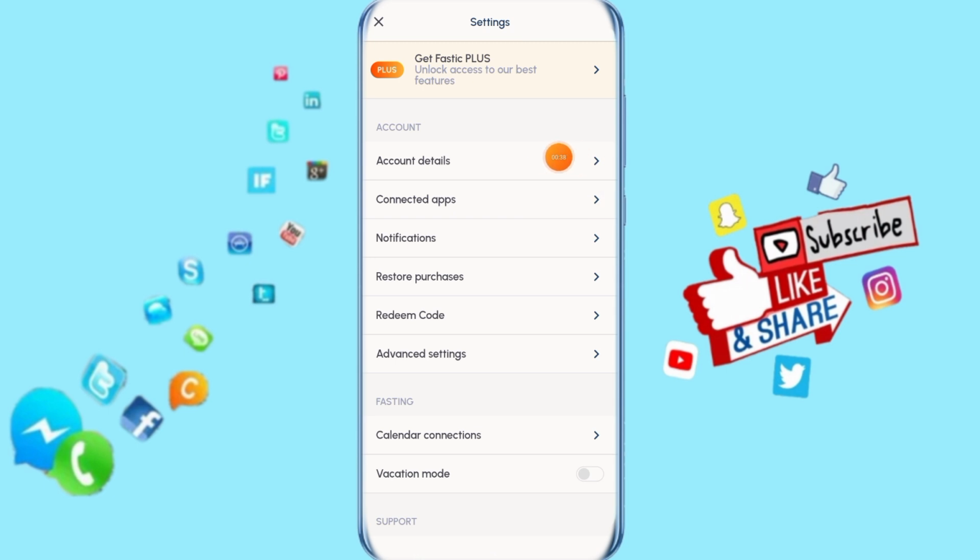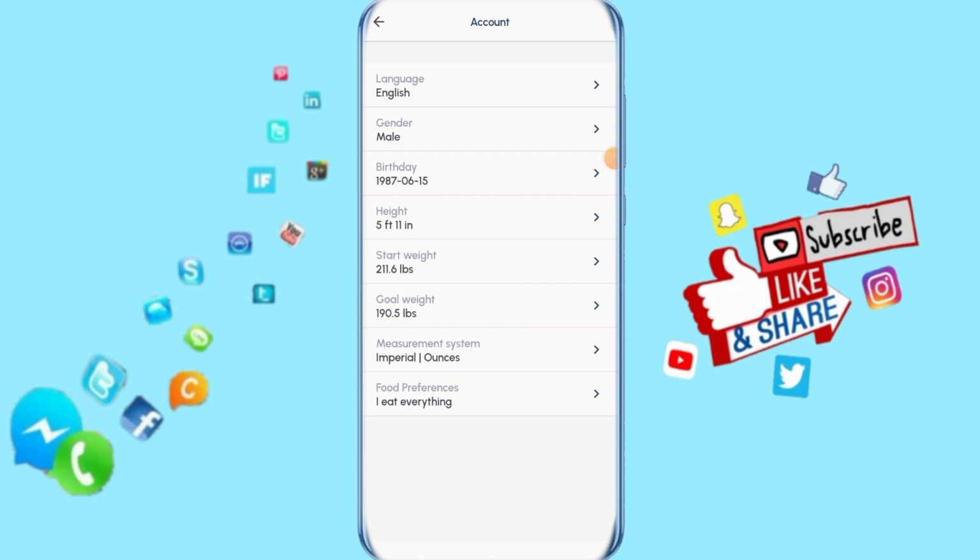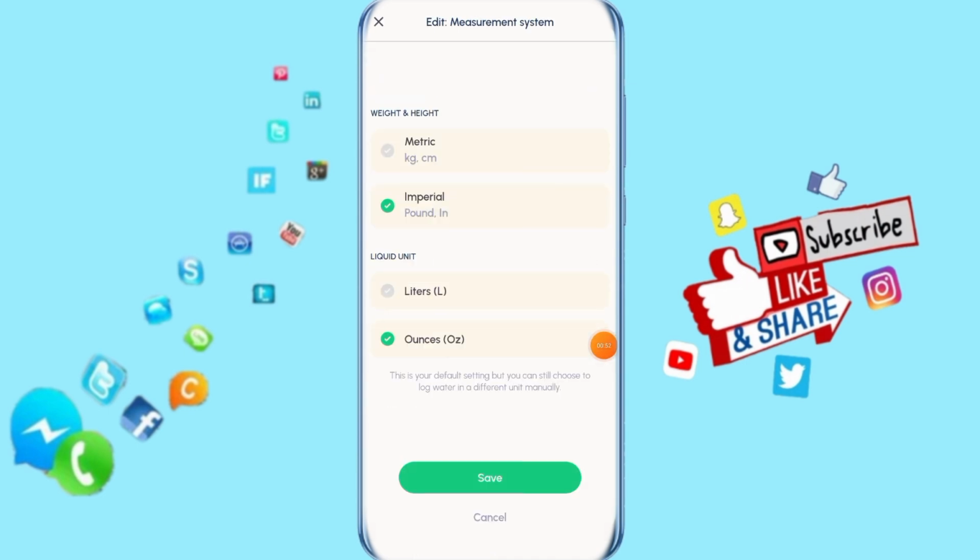Click on account details here. So then it's going to take you to this list here. Then all you have to do now is click here on measurement systems. Just click on it, and here you can select it in this list. So then you click here on save. Then it's going to save for you. That's all you have to do.